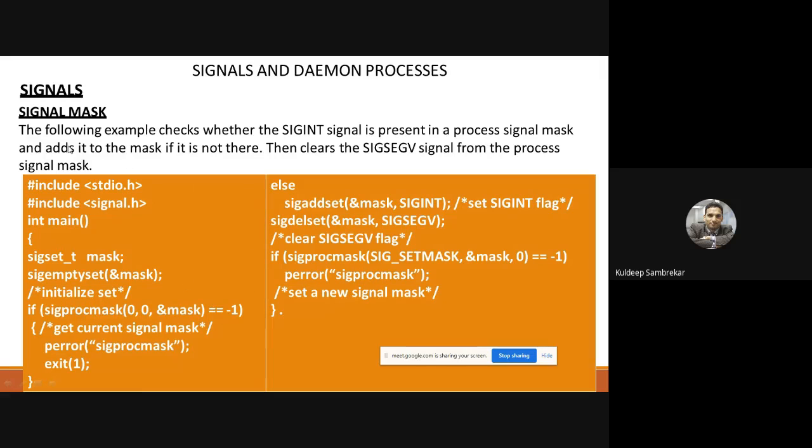See here, the following example checks whether the interrupt signal is present in a process signal mask and adds it to the mask if it is not there. Then it clears the SIGSEGV signal from the process signal mask. So what it does here is, first it checks whether it is there. If it is not there, which is empty here, it writes -1 on error, 0 on empty. Since it is empty, it writes 0. Fine.